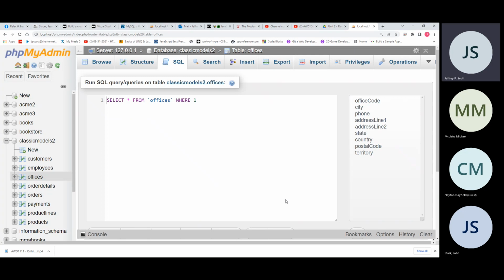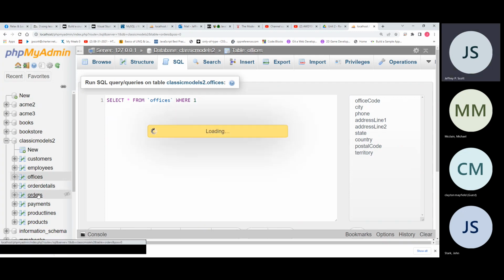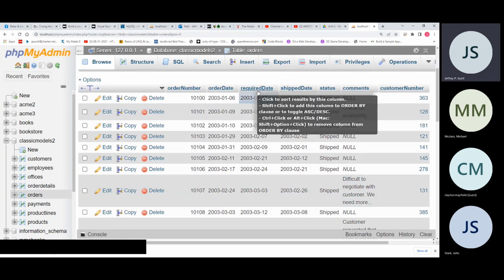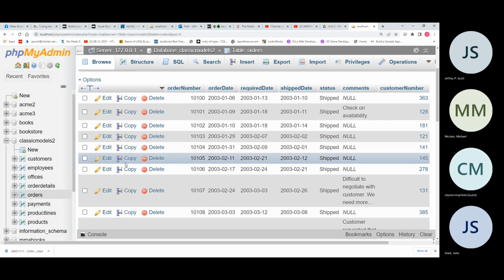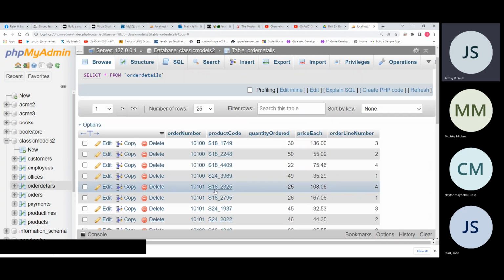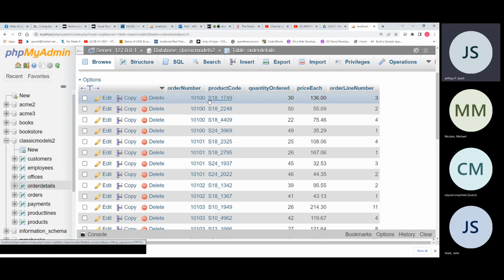But what about the case where I want some information from the orders table? Here's my orders, and there's my order number. Let's assume I want the order for order 10,100. I want the order date, but I also want the details. So I go over to details here, and there's 10,100.